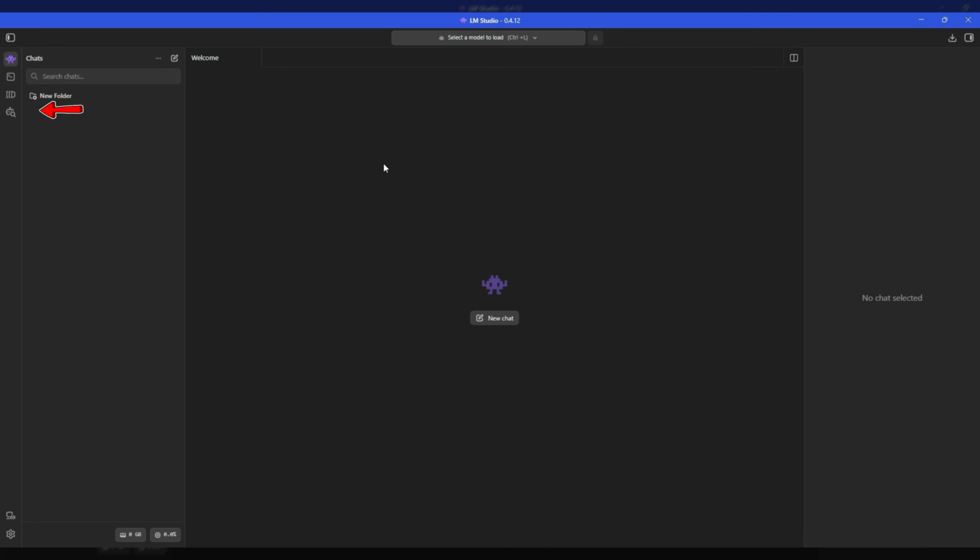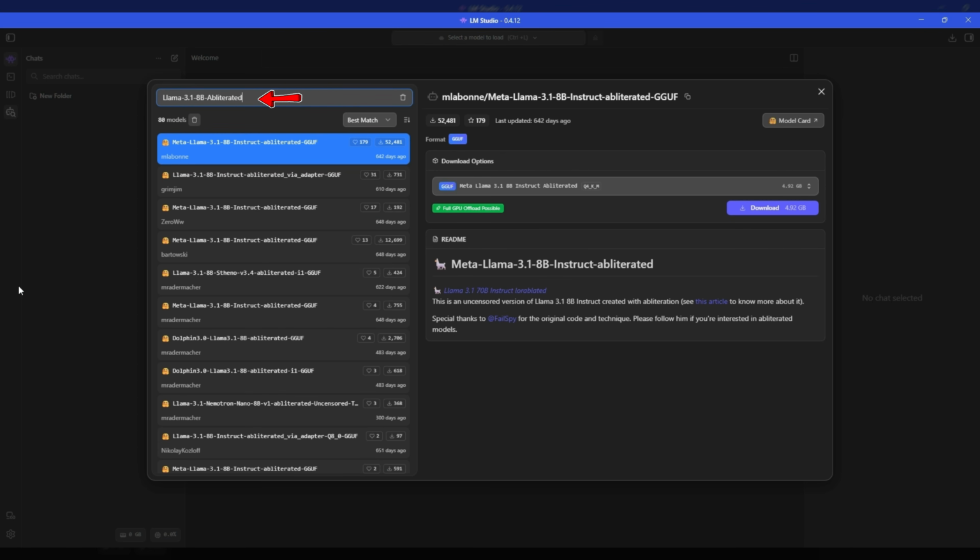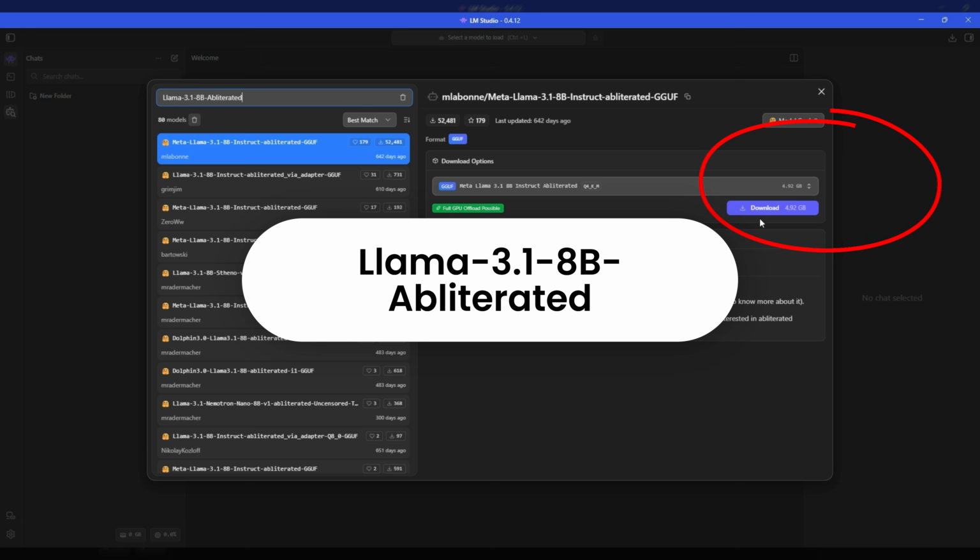Now for the secret word. Open the search tab. We aren't just looking for any model, we want Abliterated. Search for Llama 3.1 8B Abliterated.